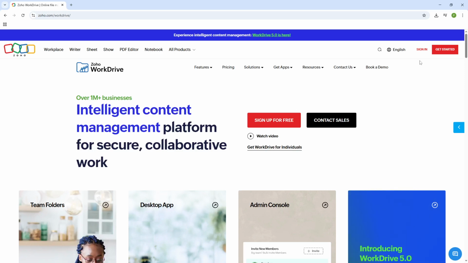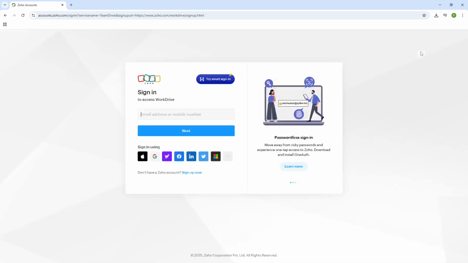Once you're on the homepage, look for the Sign In button. It should be prominently displayed, usually in the upper right-hand corner of the page. Go ahead and give that button a click. This will bring up the Sign In page, which is where you'll need to enter your credentials to access your account.